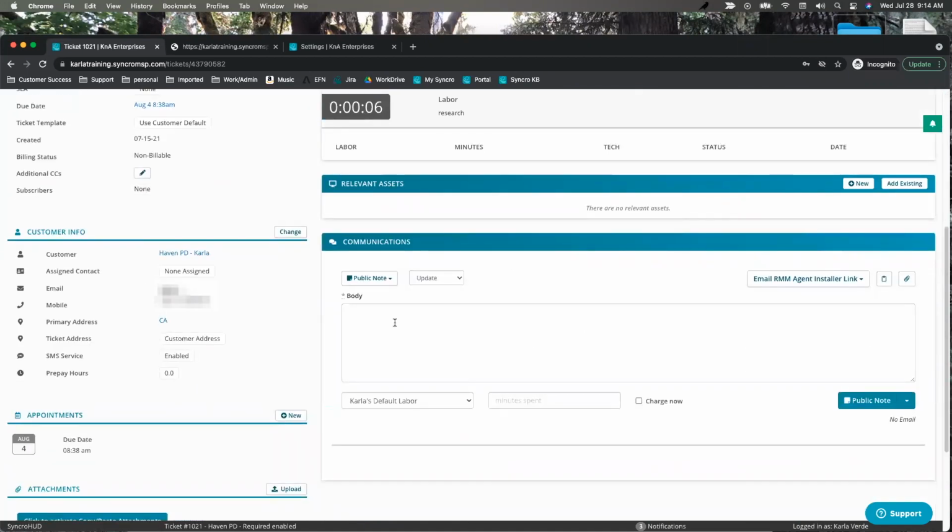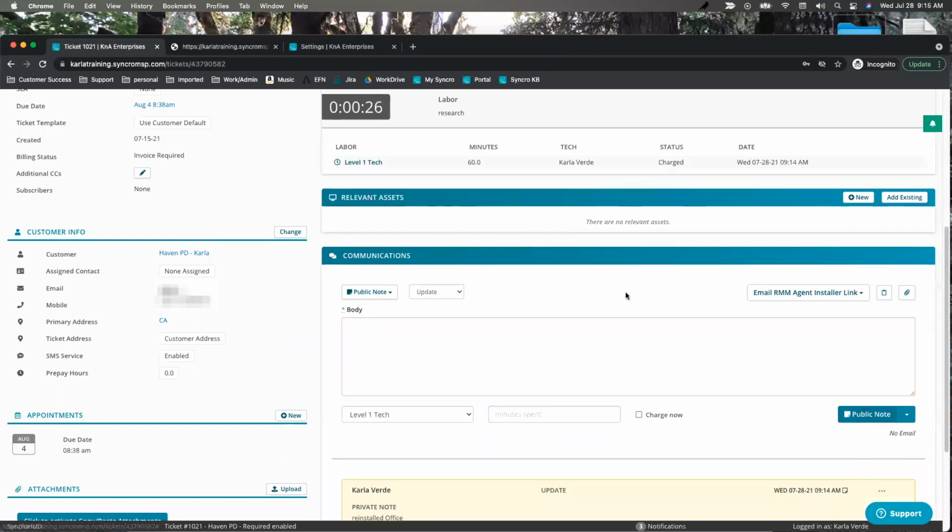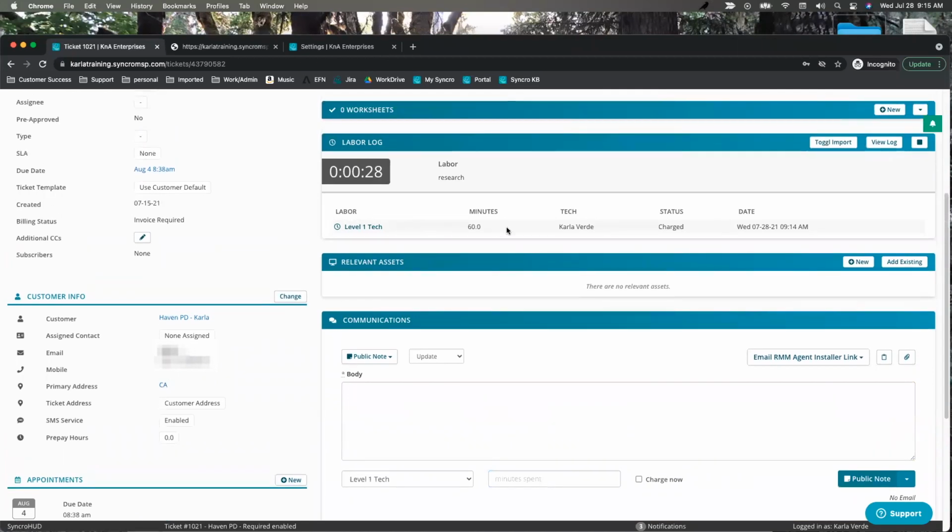Another thing that the ticket time tracking can do is, maybe I'm going to make a private note and say here, I reinstalled Office for this folks. And I can come down here and I can add in labor here as well. So I'm going to click on private. I'm going to pop back up here to my labor log, and you can see that that added automatically.